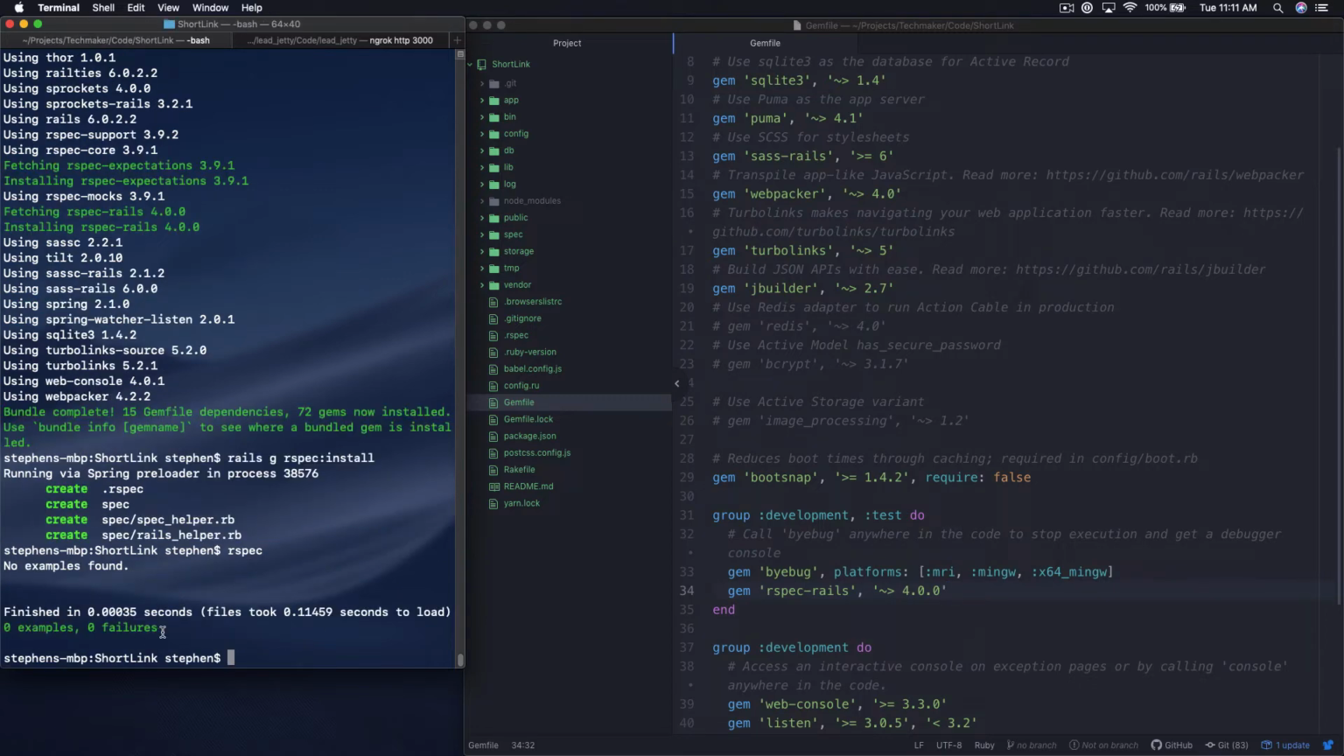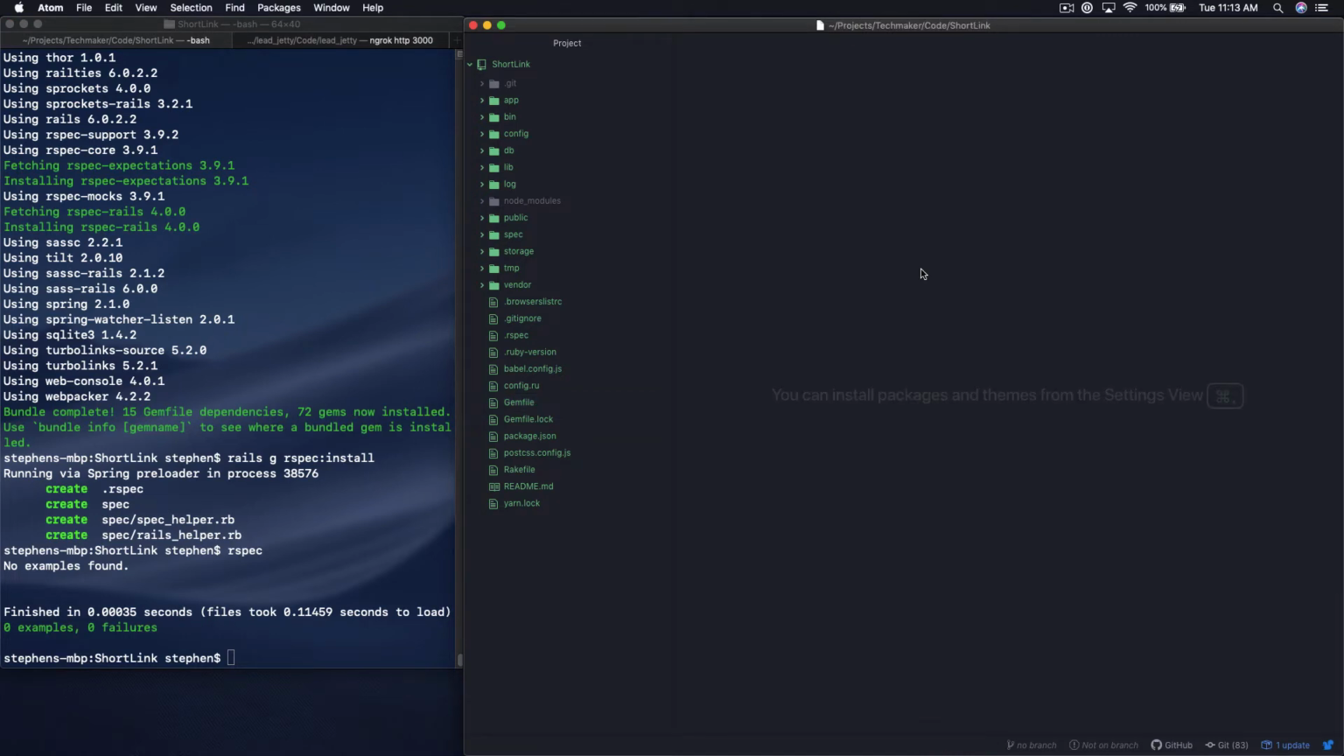And obviously we haven't written any tests. We have 0 examples and 0 failures. If you're not familiar with TDD, the idea is that you write your test before you actually write the code that fixes the test. It feels a little bit backwards at first, and to be frank, I'm probably not the best on the planet, but we'll see what we can manage here. So let's go ahead and get this going.